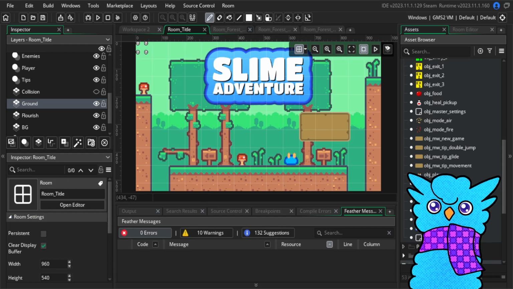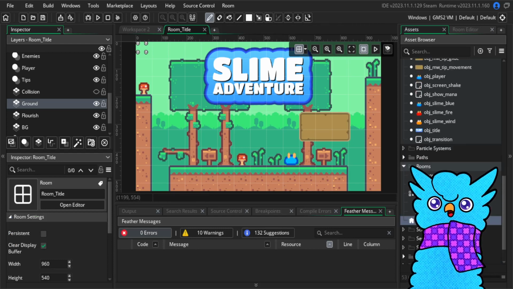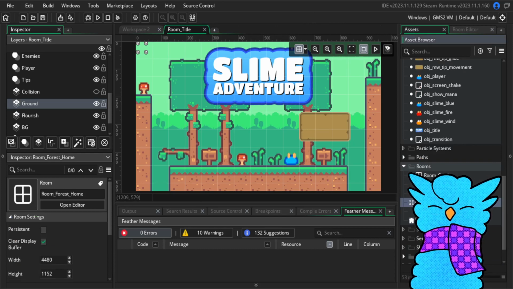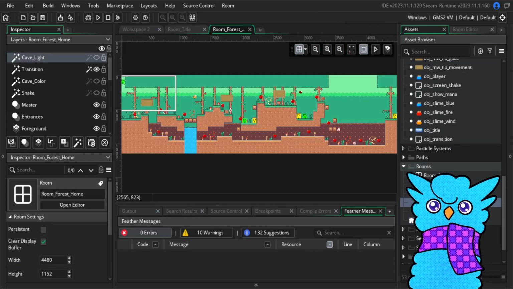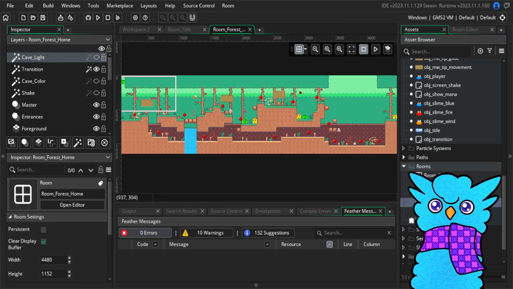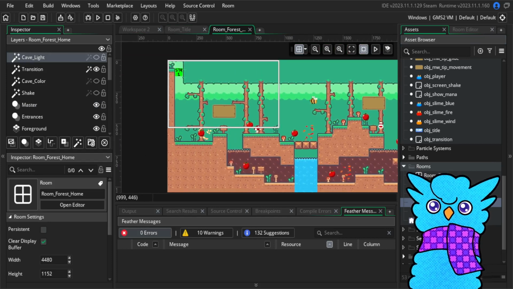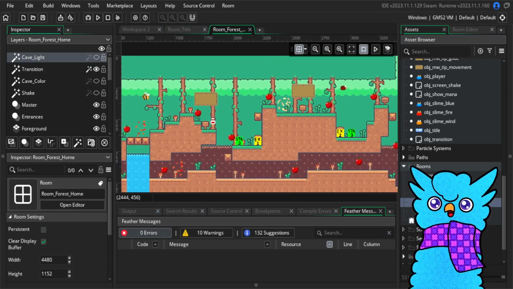Let me go ahead and minimize some of these here. And we're going to go to a room. Let's go to Forest Home. So there we go. This is the very large hub world that we can go into.